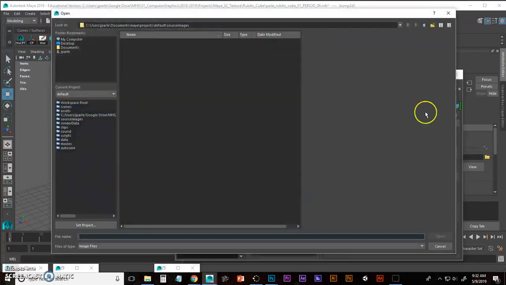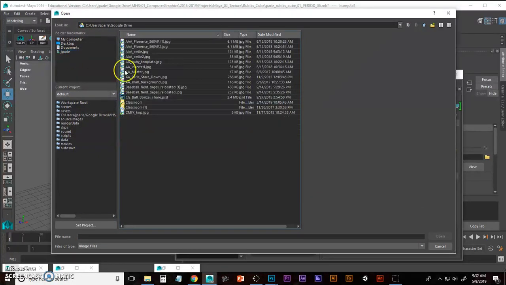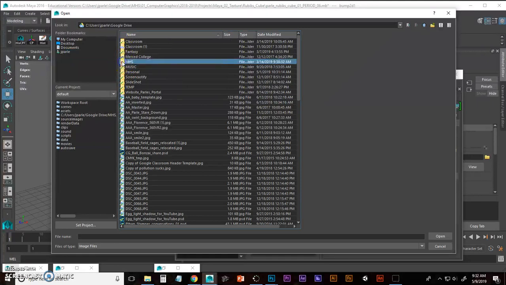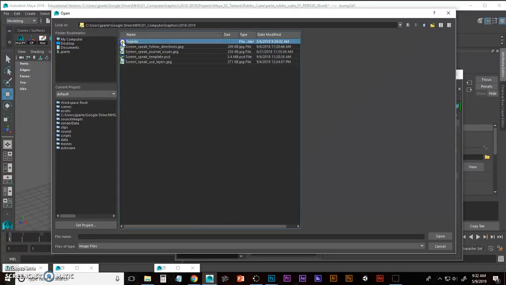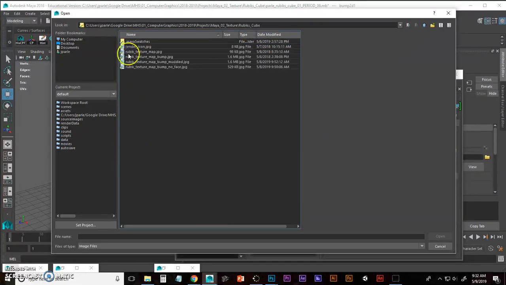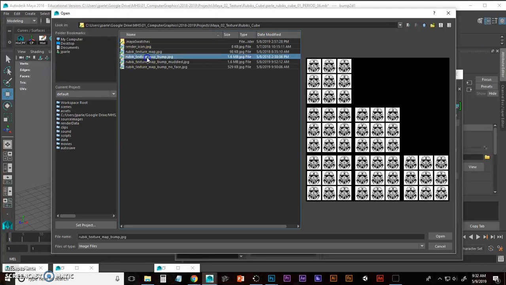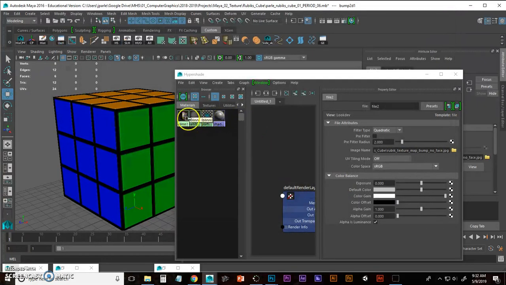I get my folder. And now I've got to take a second to navigate to where I have that image stored. I'll be there in a second. Maya 2, Rubik's Cube, Rubik texture bump map. Oh, not that one. No face. There we go. We're going to do the face later. Open. And now you can even see it happen.